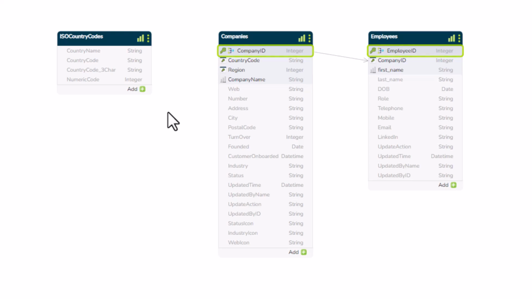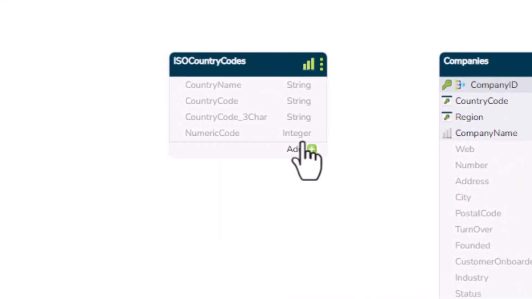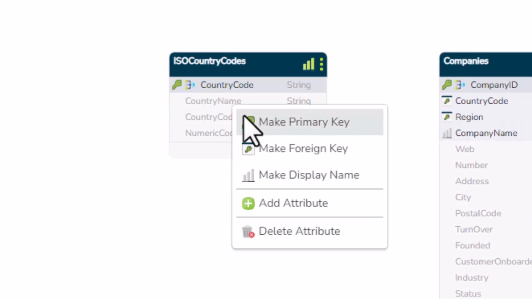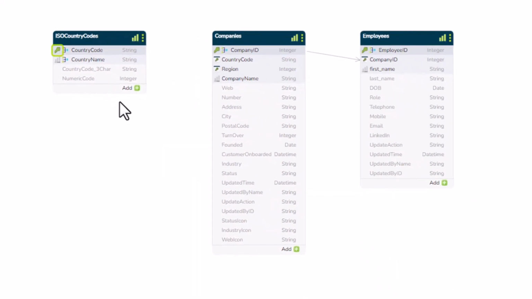FixFlow will automatically create this for you when a new table is created, or for imported data, we can right-click on the attribute and select Make Primary Key. Relationships are created when a primary key from one table is linked to an attribute on another table. Doing this makes the connected record a foreign key, indicated by the icon. Both attributes must contain the same type of data for them to be compatible.